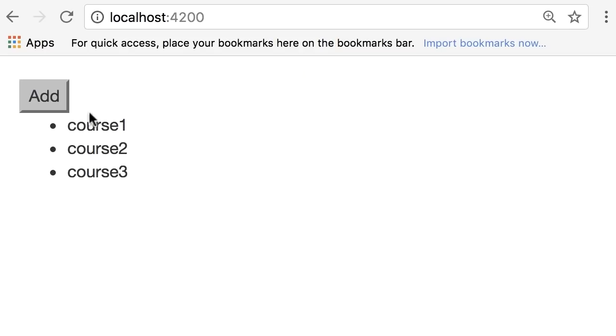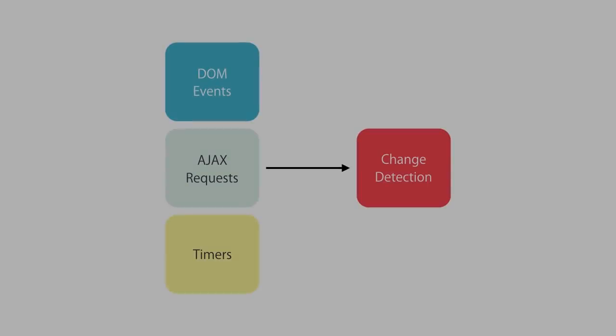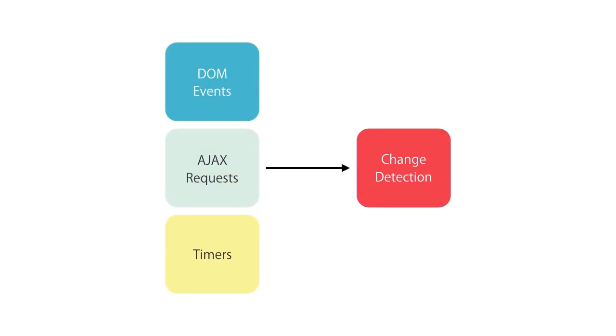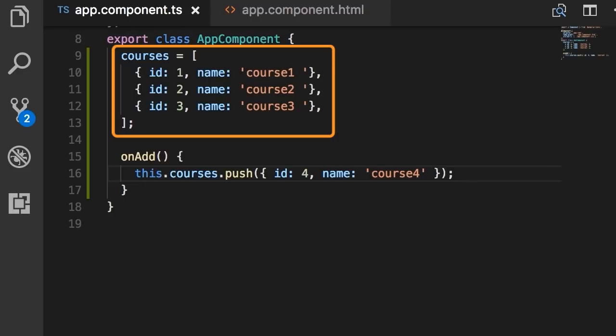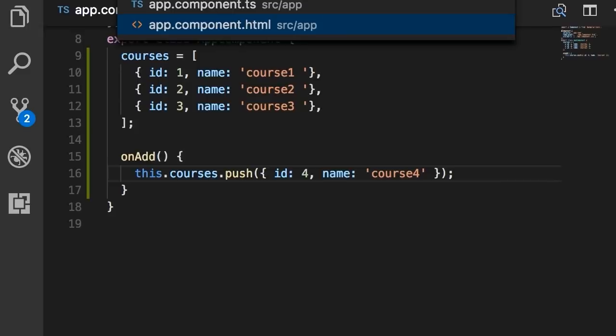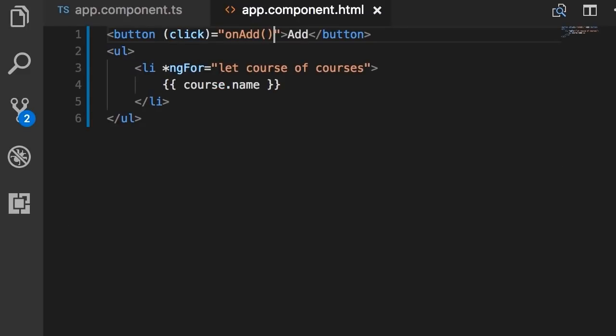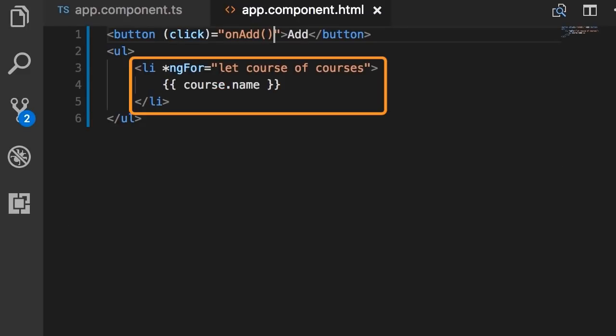So here we have 3 courses. When I click the add button, we get a new course here. So Angular has this change detection mechanism. So whenever you click a button, or whenever an AJAX request or a timer function completes, Angular performs its change detection. It looks at our component. It knows that this courses field now has a new object. That's the course with ID 4. So then it will render that course using this template.